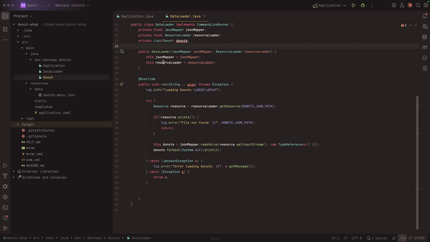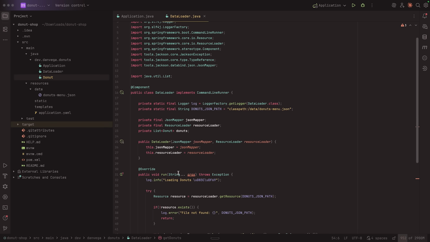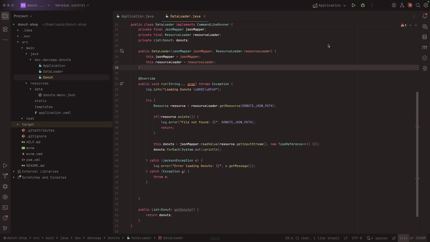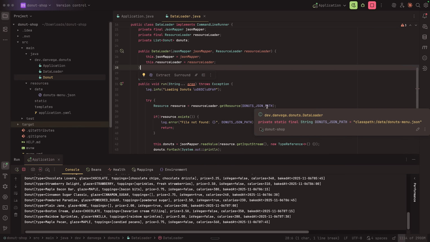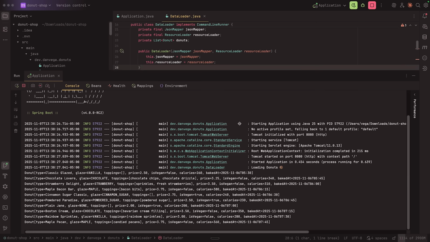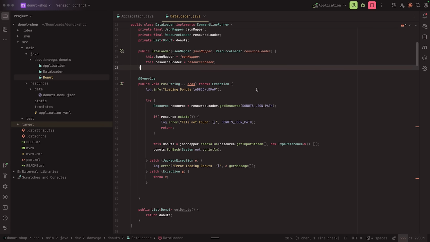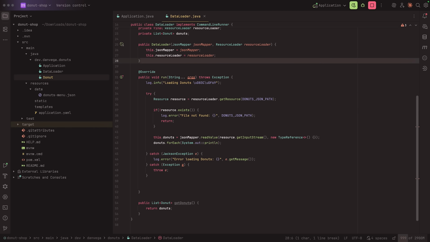Okay, so no, because at some point I'm going to have a method, and might as well just do this now. Yes, called returnDonuts, because we'll use this elsewhere. So let's go ahead and run this application and see if we can load some donuts, and it looks like we have. So all of the donuts from the JSON file are here, and we printed them out to the console. So that's good.